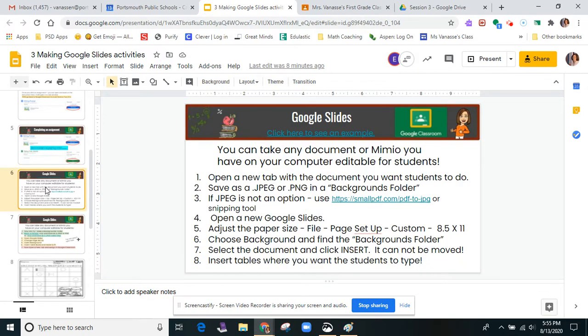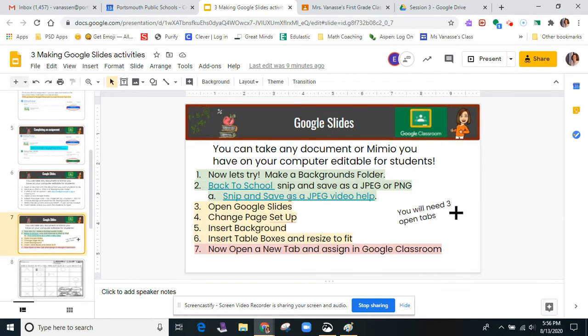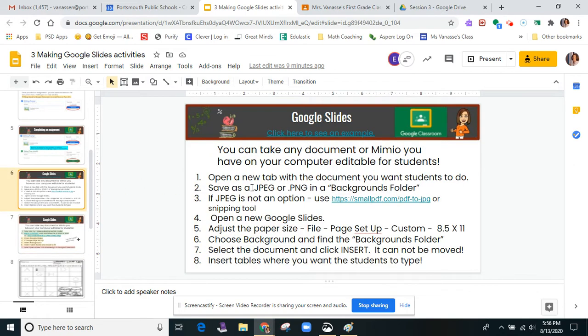All right, let's get working on our Google Slides. You can make any document or Mimeo you have on your computer into an editable document for students. The first thing you're going to do is open a new tab with the document you want the students to do, and save that as a JPEG or a PNG in a backgrounds folder. If you are interested in a tutorial on how to use the snipping tool, you can find that in slide number 7 right here, the snip and save as a JPEG video help. Click on that for more help with the snipping tool.